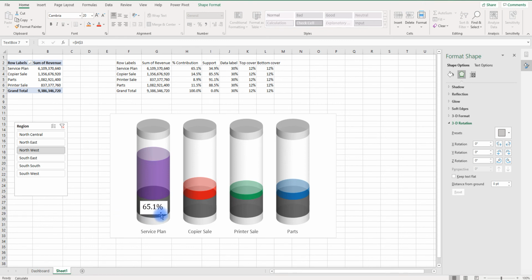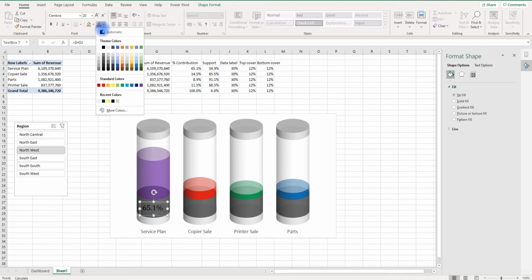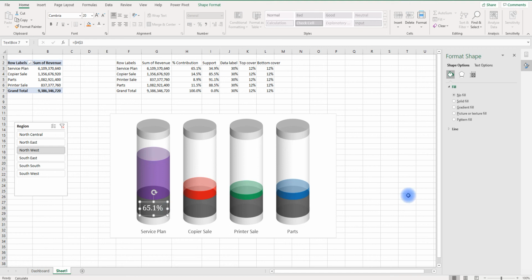So we can place this here. Then for this, we'll have to remove the background color. We'll change it to no fill. So this is quite dark. We'll change the font color to white. And we remove the line, so no line. You can see 5.1%. Copy and paste this right here.